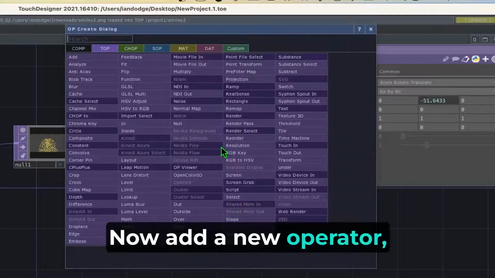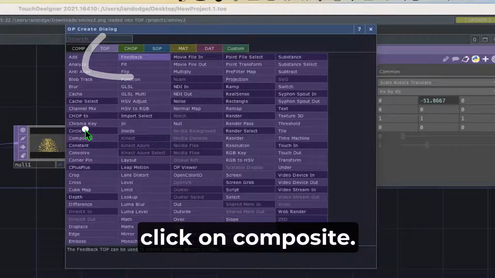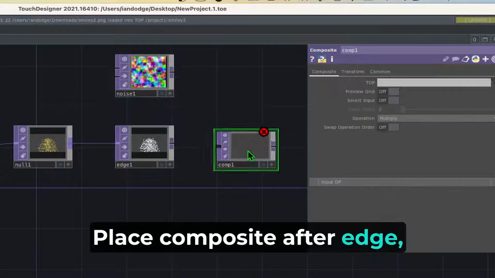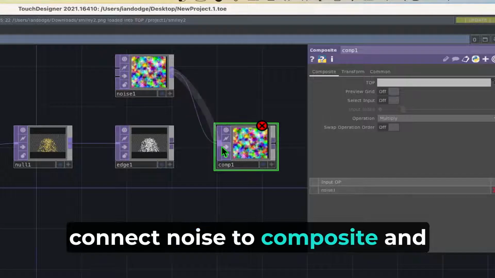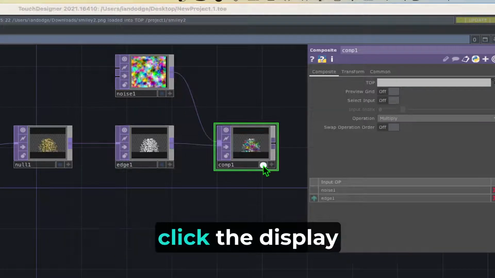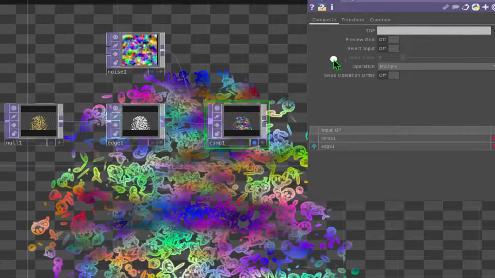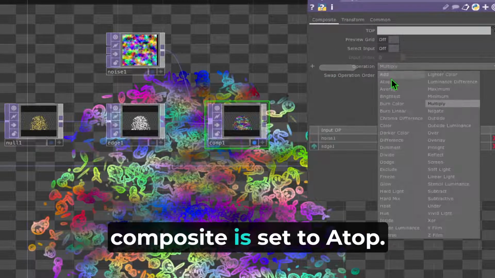Now add a new operator, and in the TOPs category, click on Composite. Place Composite after Edge. Connect Noise to Composite and connect Edge to Composite. Click the display button on Composite. Make sure the operation for Composite is set to Atop.